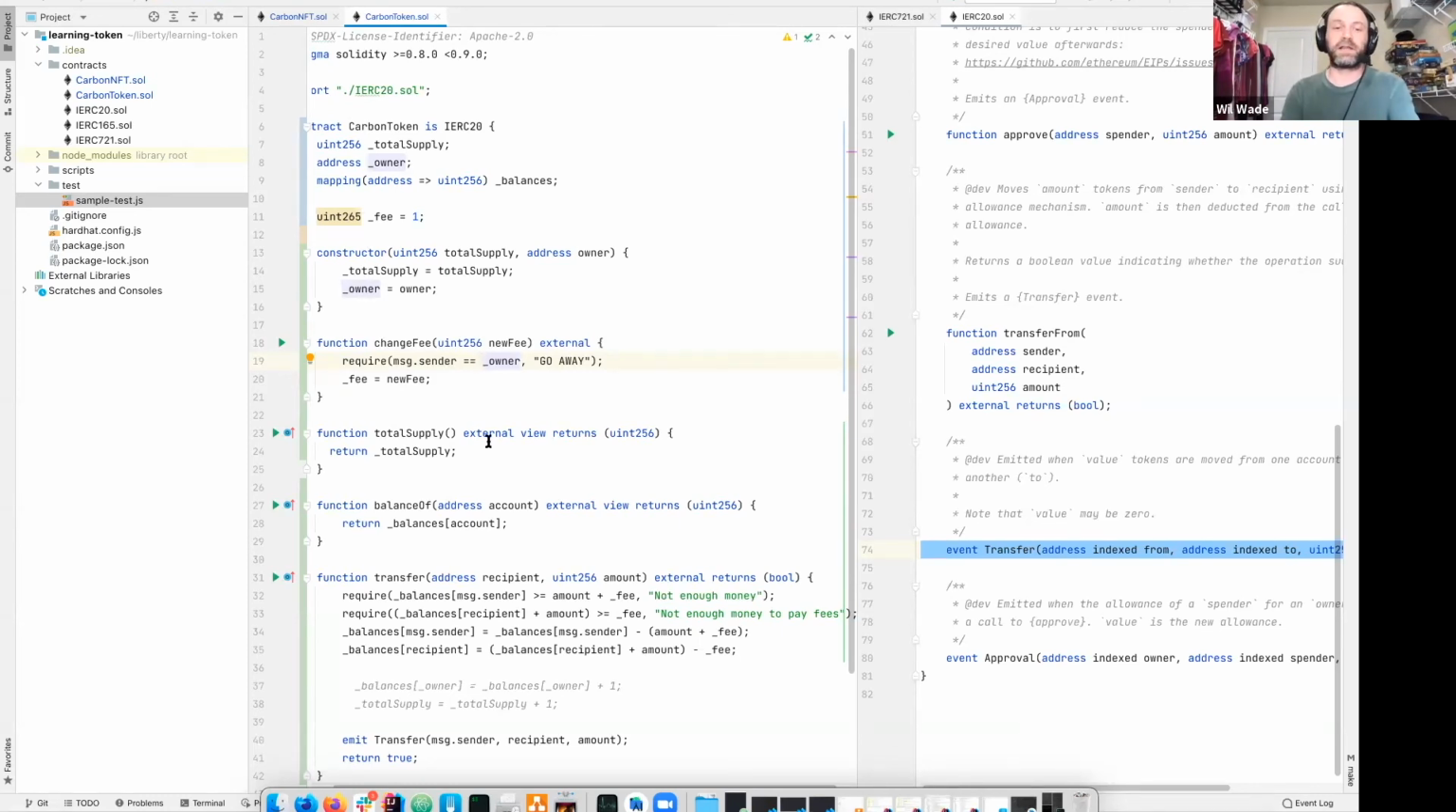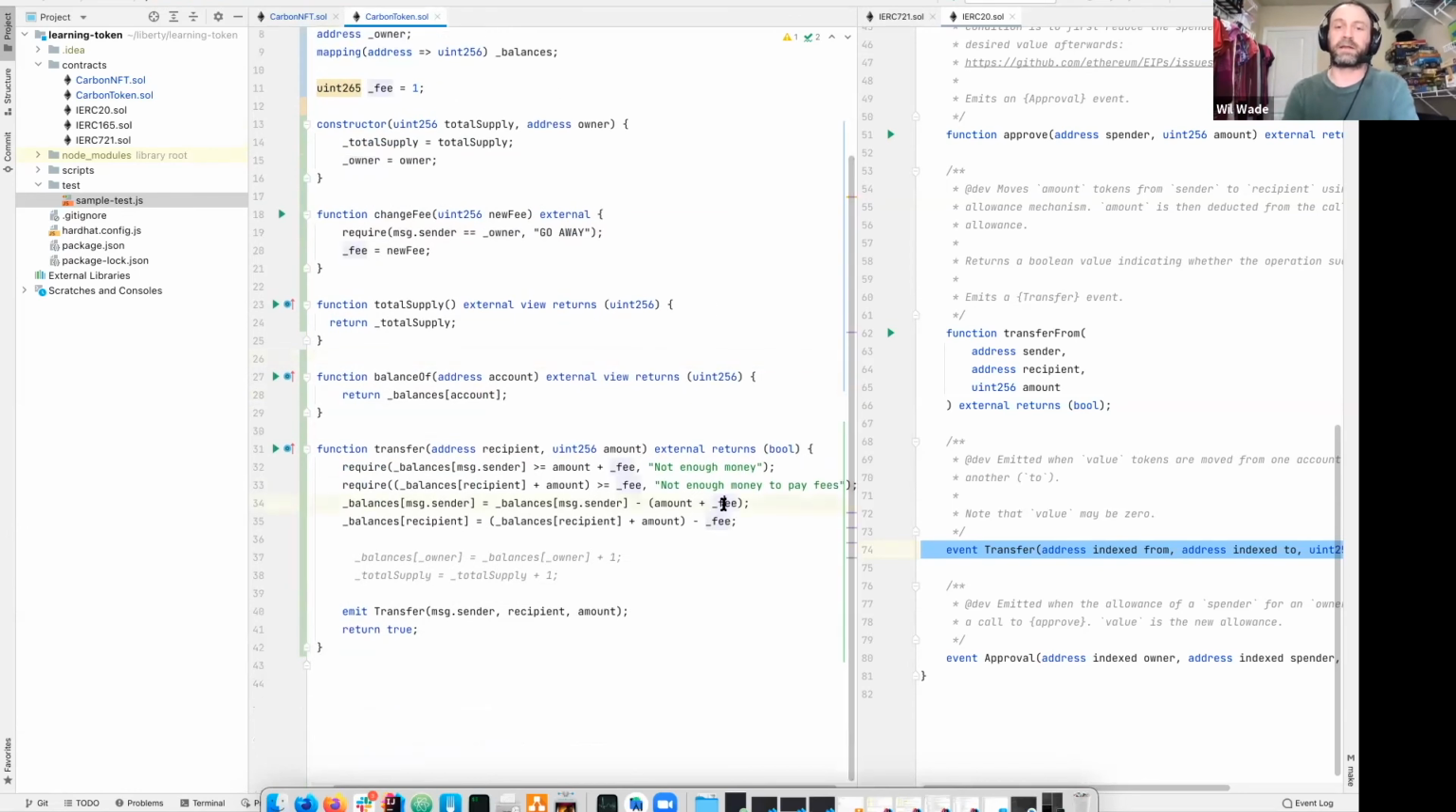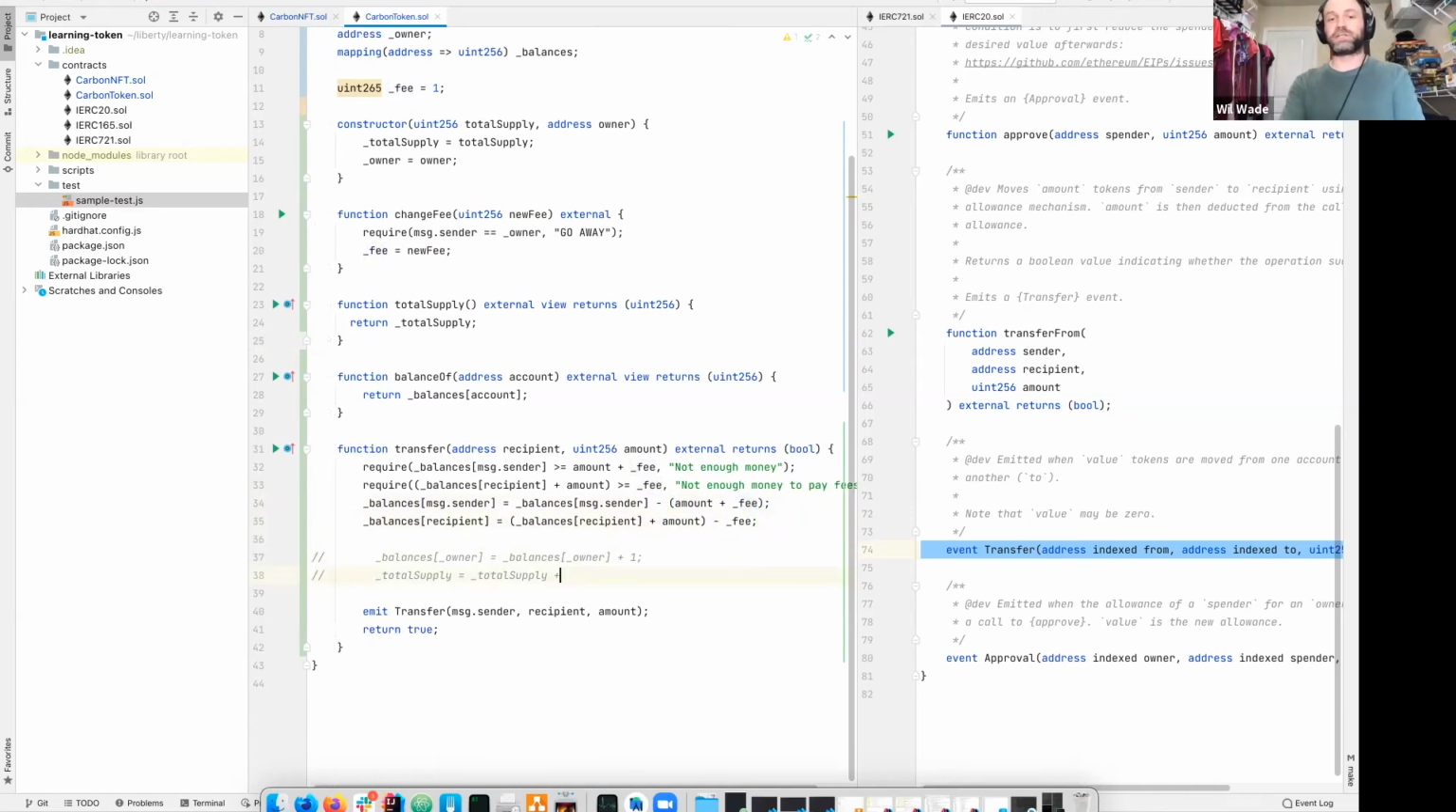There could also be a level of burning, where we're removing the fee from their balance, right? We actually made a mistake. We didn't change the supply. That's what we missed, right? The entire supply goes down by that fee, or we could increase the fee.